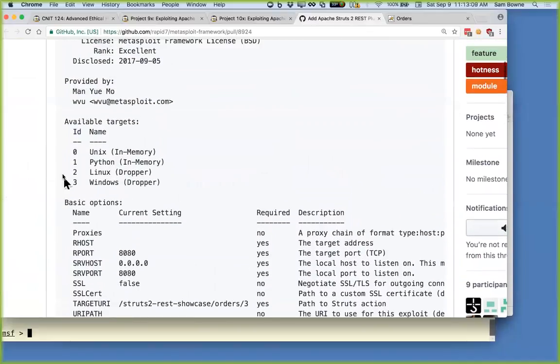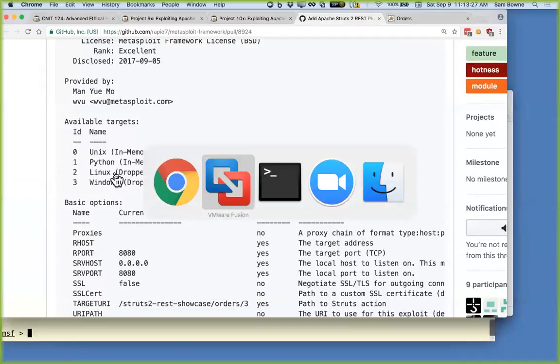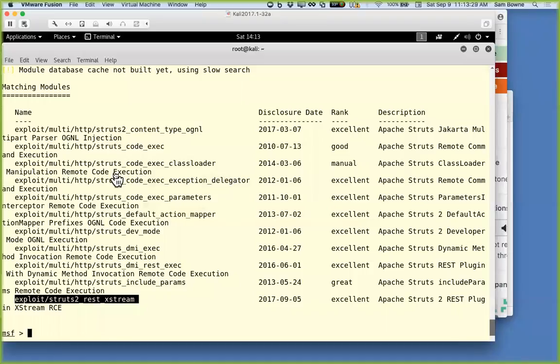which is up here, available targets. There's 4 different available targets. So apparently you have to change the target somehow to attack Linux. And I didn't know that. And let me show you why this confused me. And this is why I really think Metasploit is not as easy to use as it should be. Because these hackers that write this stuff don't think about how confusing it is for beginners.